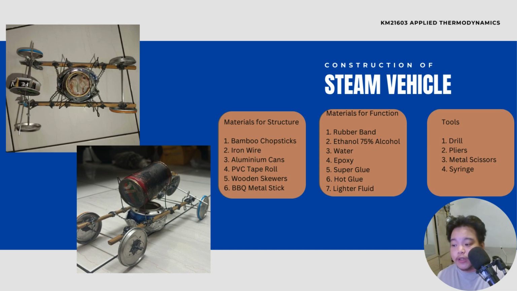And number four, we found out that inserting water and alcohol into the burner and boiler, respectively, was very hard. So we used a syringe in order to do that. So that's all for this construction of the steam vehicle.